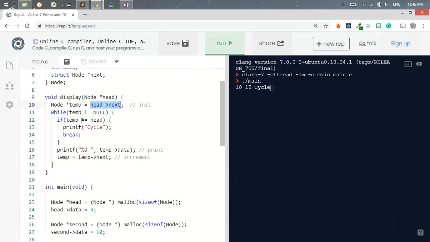But again, the temp became head. And then here temp equal to head becomes true, and then it prints cycle and then it breaks. Okay, so this is how you can check whether the linked list has a cycle or not.